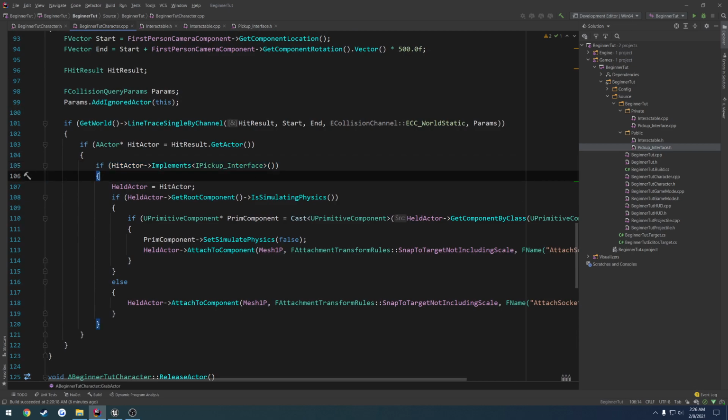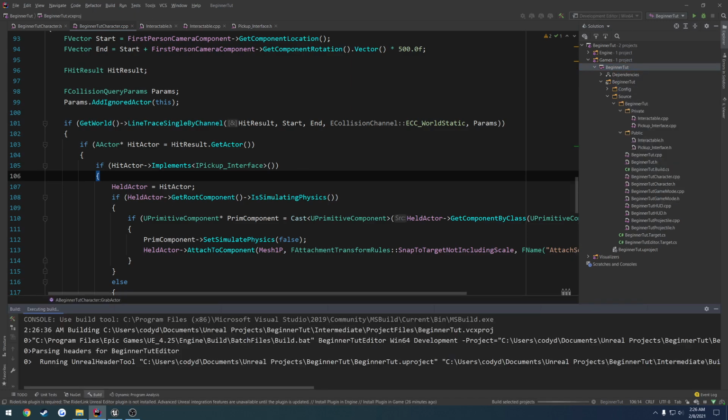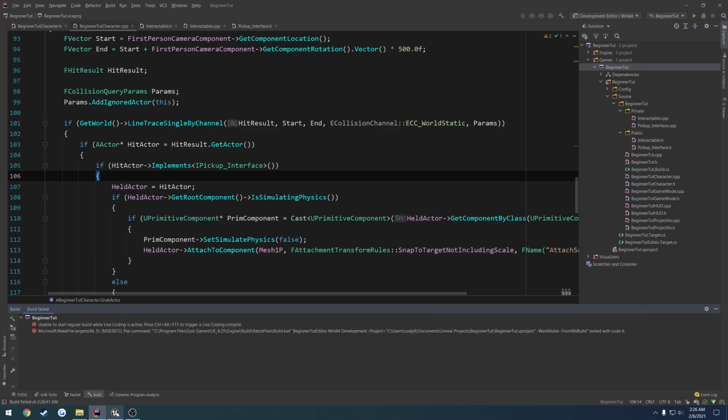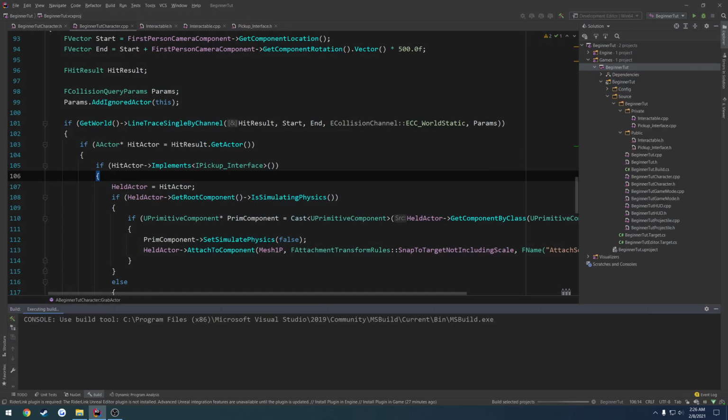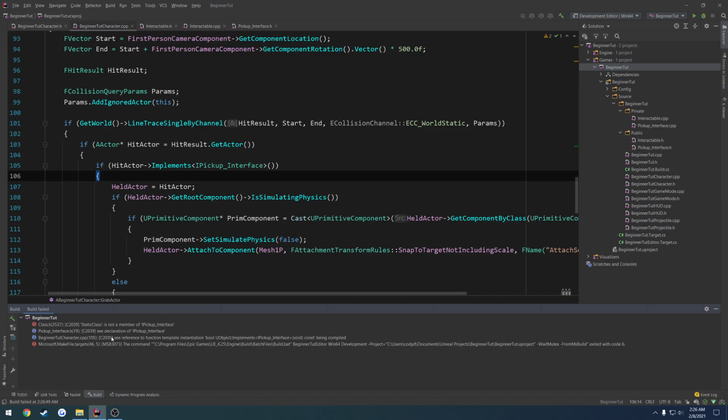I'm just going to, out of curiosity, make sure this actually runs first. So if this returns true, it will pick up the object like normal. If not, it won't allow us. That's right, live coding. So that means I have to restart the editor and then compile. Okay, we have an issue here.